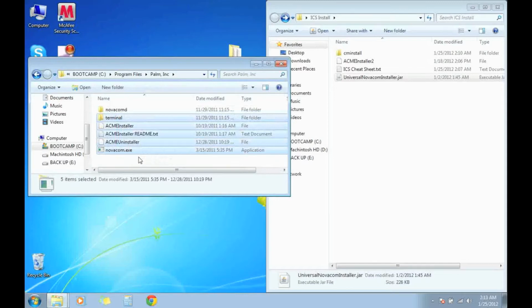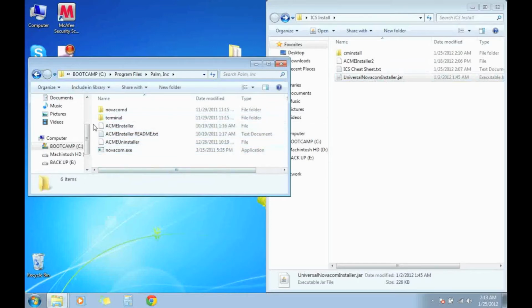Yours might have all of this if you previously installed Android on your computer. If you already installed Android and you already know you installed the Universal Novacom installer, then you don't need to reinstall it. But if you've never done it, then you must install it. If this is your first time installing Android on your HP TouchPad, then you might not have these three folders right here, so there might be fewer folders.